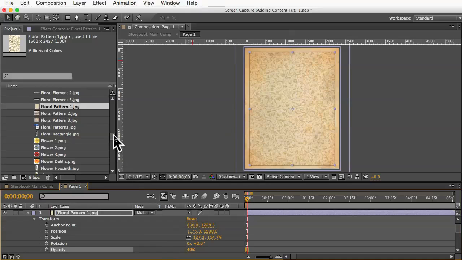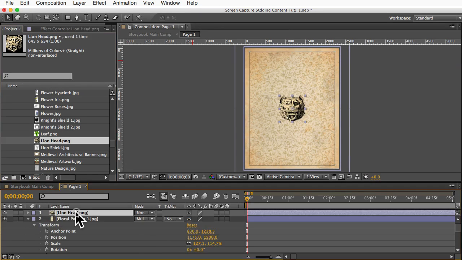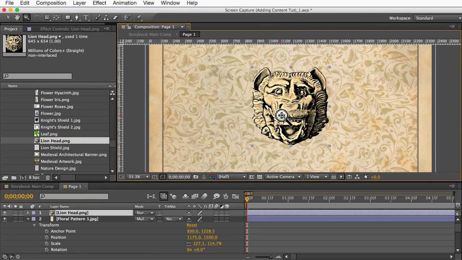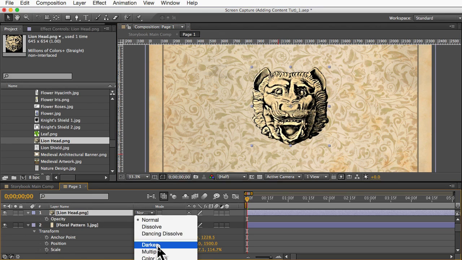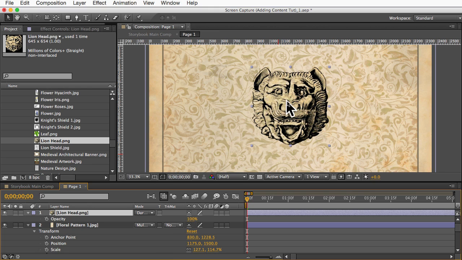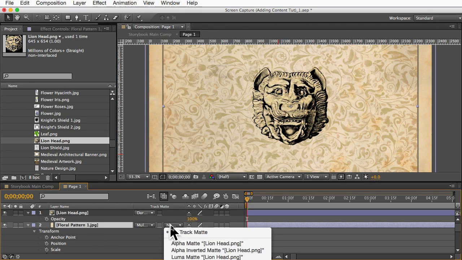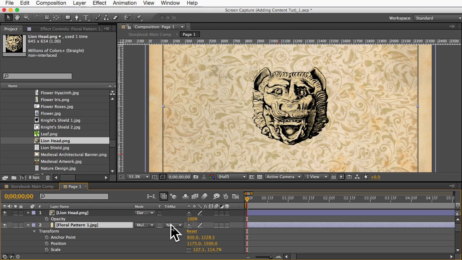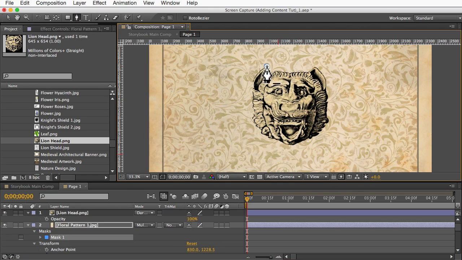Next, I'll bring in another element. Let's go with the lion head here. I want to see the paper texture through this, but if I change the blending mode, I'll be able to see the floral pattern behind it too, and I don't want that. So I need to add a track mat to this floral pattern layer here to make this area inside the lion's head transparent. I could draw a detailed mask in the shape of the lion's head using the pen tool, but that would take a long time.